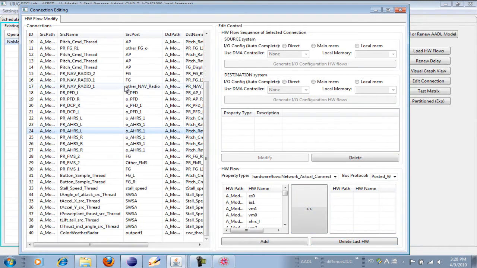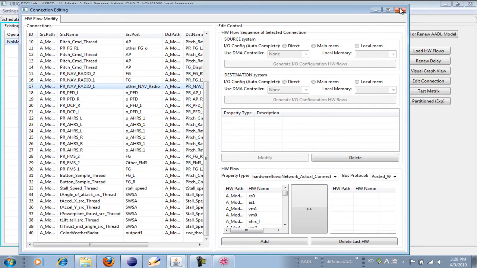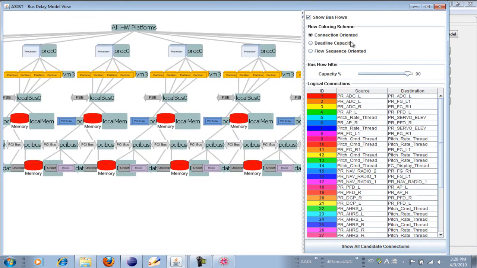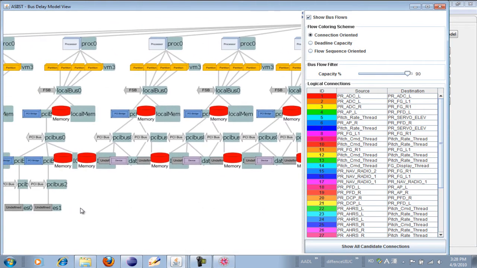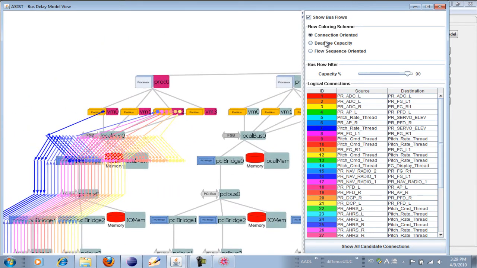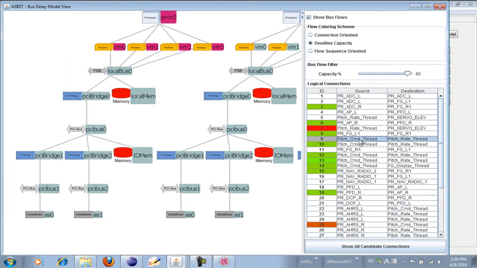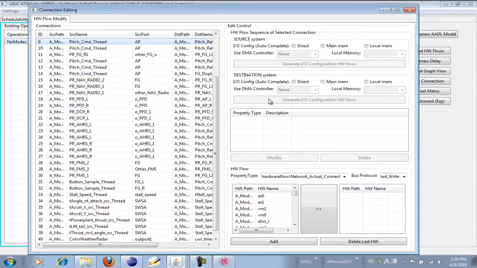You can see other connections and check out their hardware flow information. Now, for connections that don't have a hardware flow specification, you can also right-click on it and then click on the add button so that you can add the hardware flow specification if it's missing.